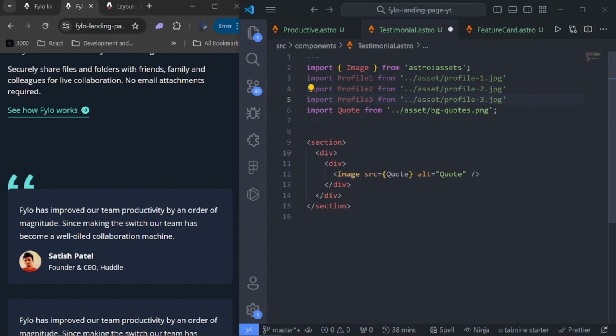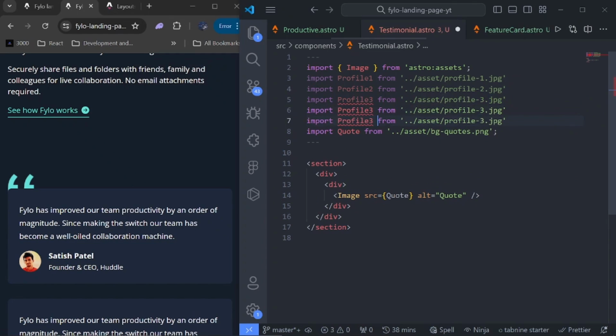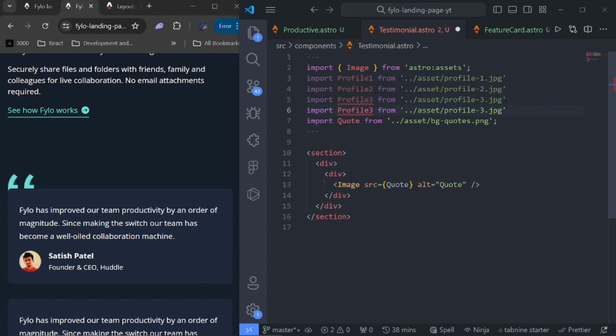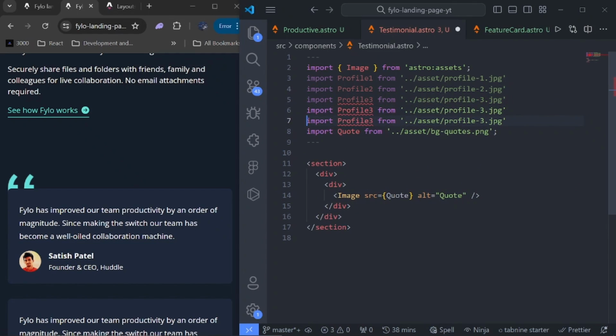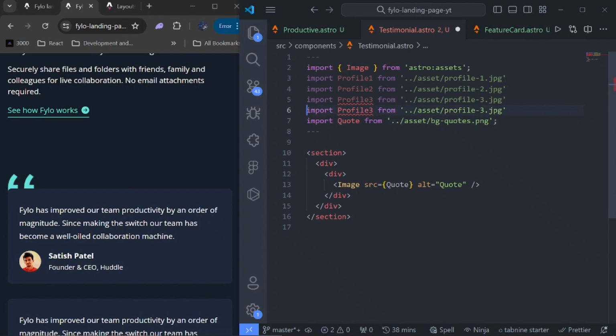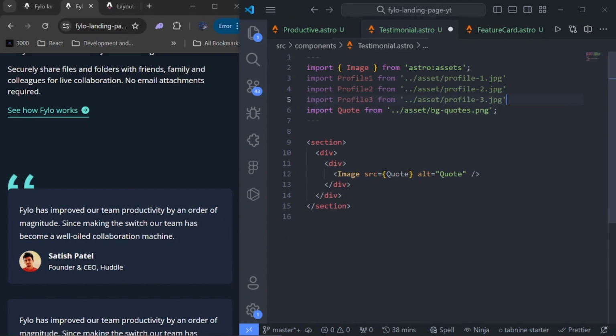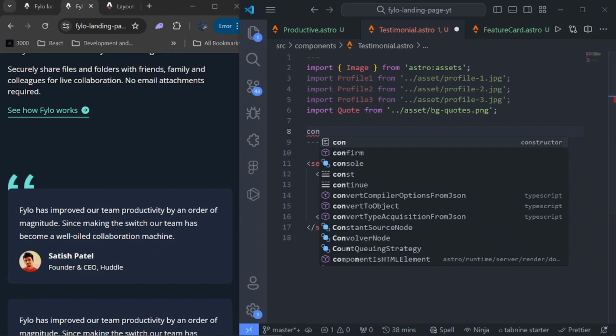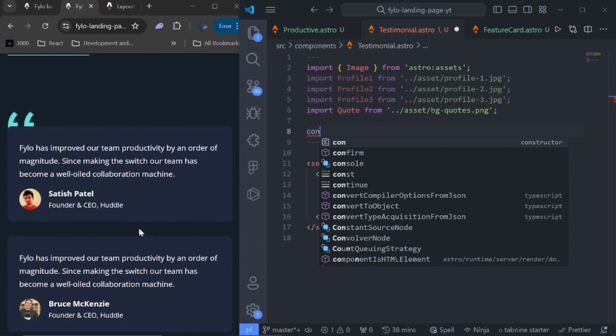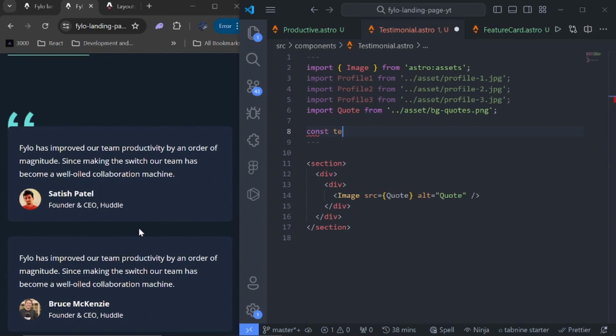By the way, if you don't know, I'm pasting this down by holding shift and alt and pressing my down arrow key for Windows. I don't know what it is on Mac, so you should check that up. So code this out, and still inside the code fence, we want to create an array of objects to hold each of the data. So we say const, and let's just call it testimonialData.